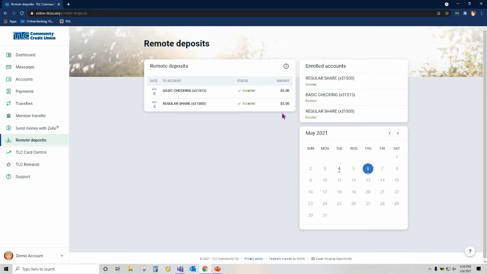So you can see a couple days ago, we did a $5 deposit into our regular share. And then earlier today, we did a $5 deposit into our checking.